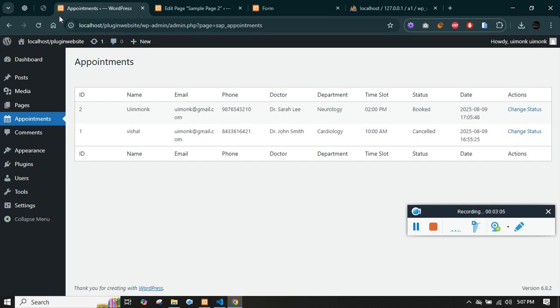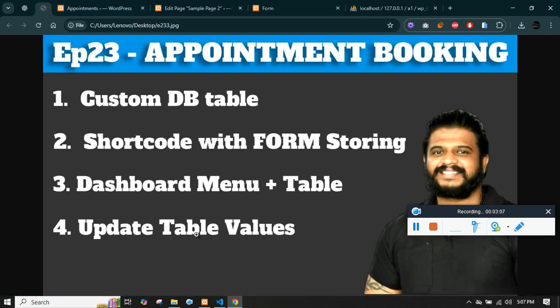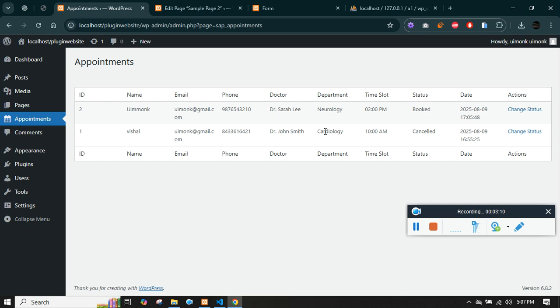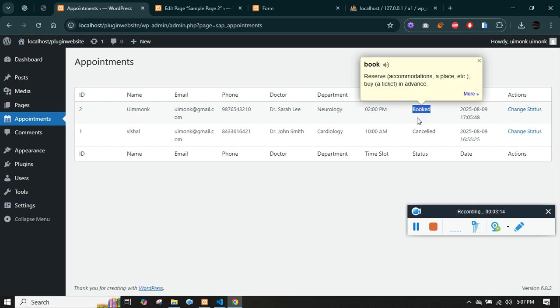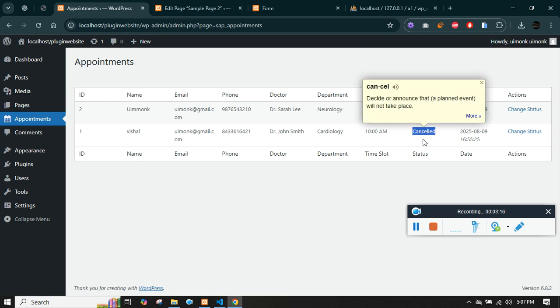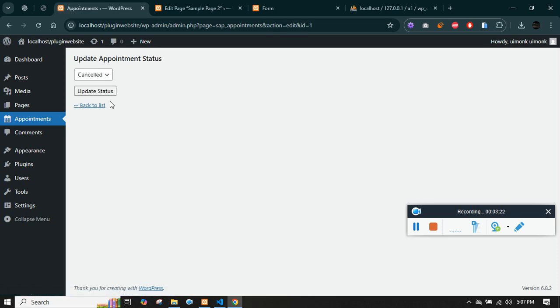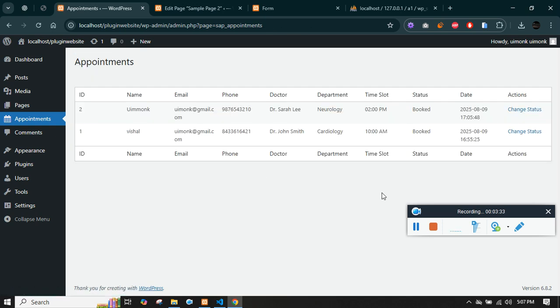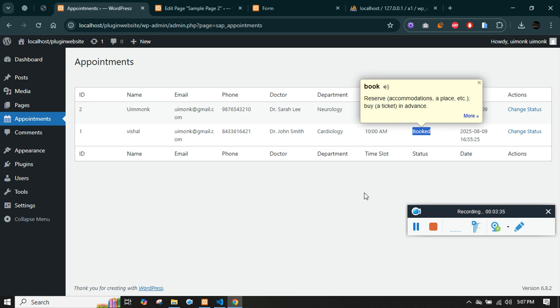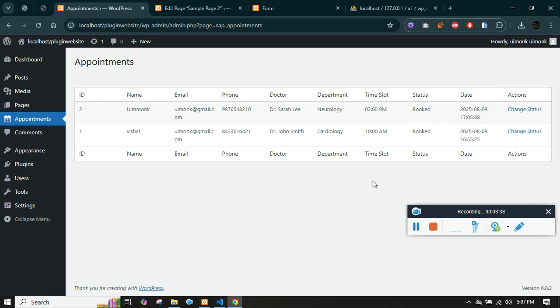And finally we'll see how to update table values. Now as said, this is the row. If you wish to change the status, let's say change this from cancel to book. If you click on this button, you'll see a small form page which gives two options, either booked or cancel. If I make this booked again and click on update status, you'll see the message. And if I go back to the previous page, you'll see the status has been booked now.